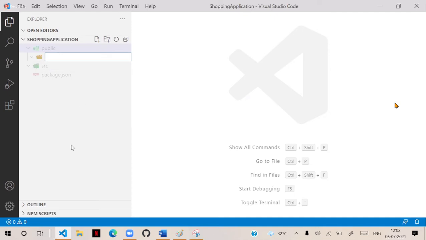New folder. And I will give the name as images. That means we can keep all our images in this location. Or people have a habit of giving the name as assets. Assets is the name professionally used to maintain all the images and keep all the images there. So images and text documents and everything.